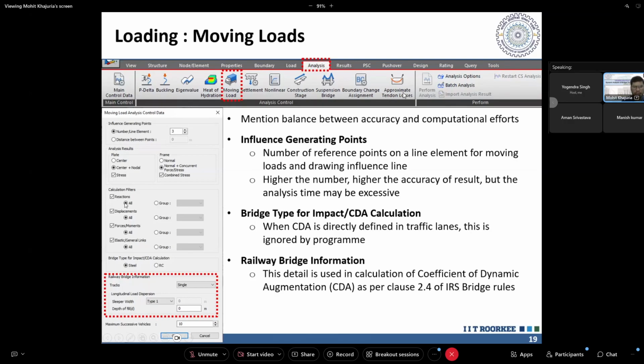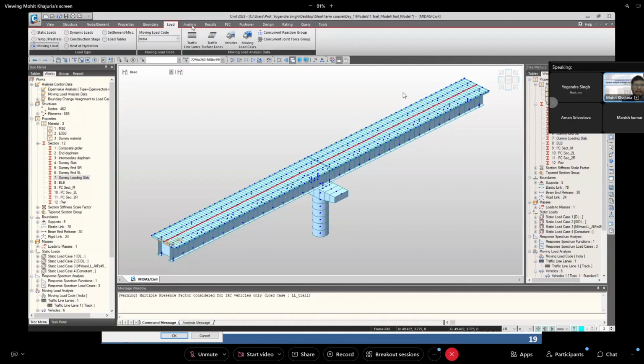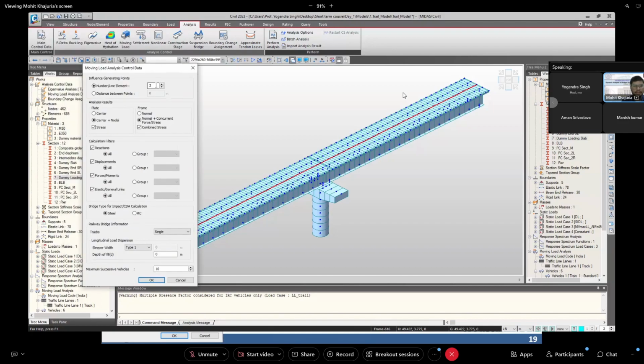I think I'll demonstrate how this happens. We go to the analysis and then to the moving loads control, just 3 here, and then this is our steel, all quantities we are going to see. And then the sleeper is our type 1 sleeper, and depth of fill is 0 for RC type bridges. And then just press OK.